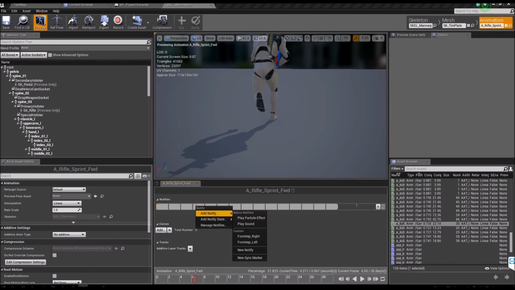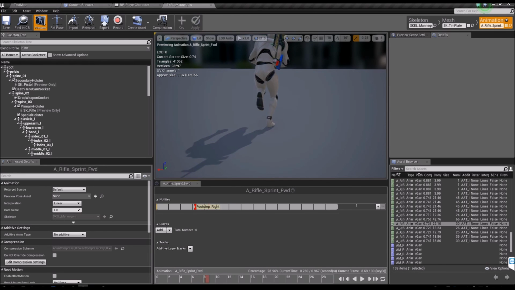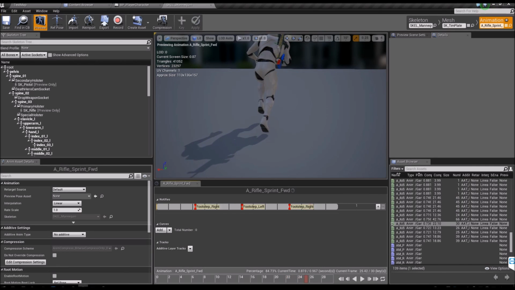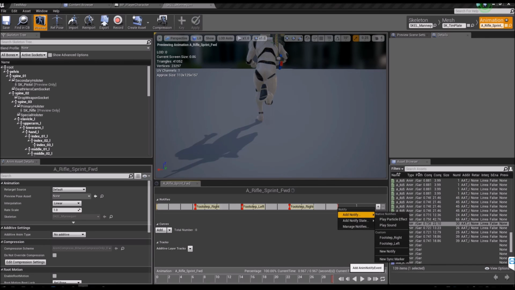So we know we've got our right foot. Right click on this timeline here, add notify, footstep right. And that's it. Keep going along. And once his left foot hits about there, oh, too far. About there, let's say. Let's go and add our left foot. And again on our right foot, about there, roughly. Obviously, you can be a bit more precise than I am. And just before it ends, right at the very end here, we want to add our left foot again.